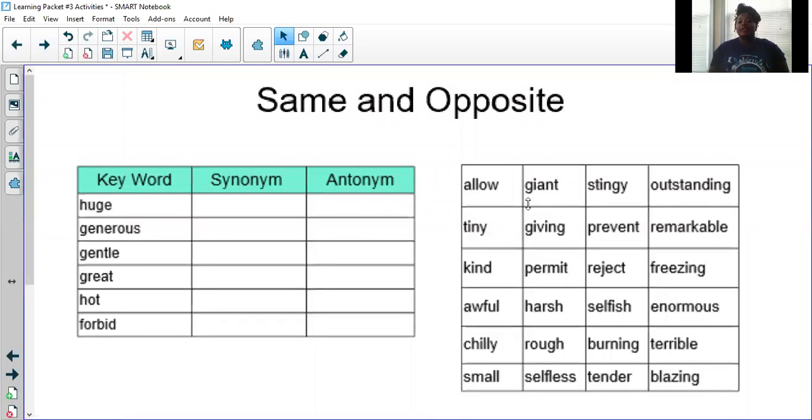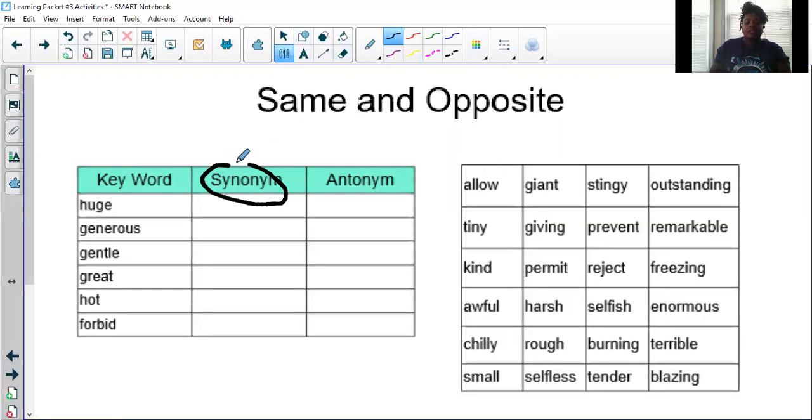With same and opposite, we're using the terms synonym and antonym. All right, guys, which word means the same and which word means the opposite? I'm going to circle the words we need to pay attention to. Synonym, antonym.